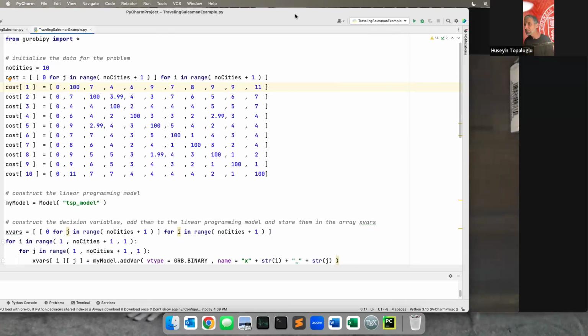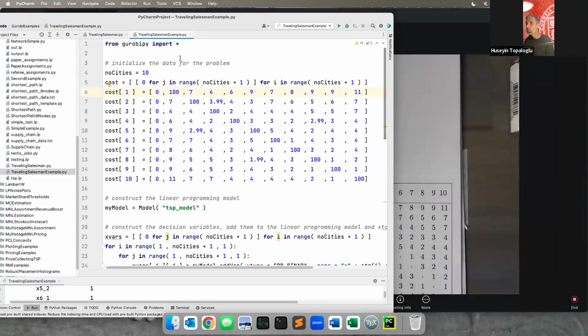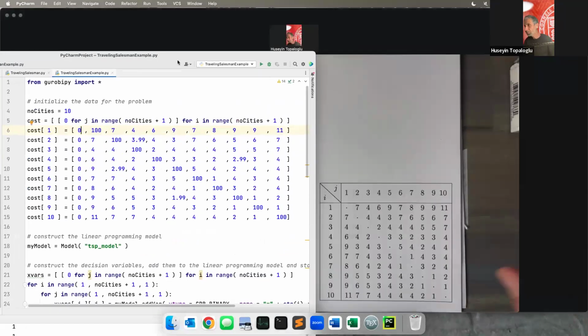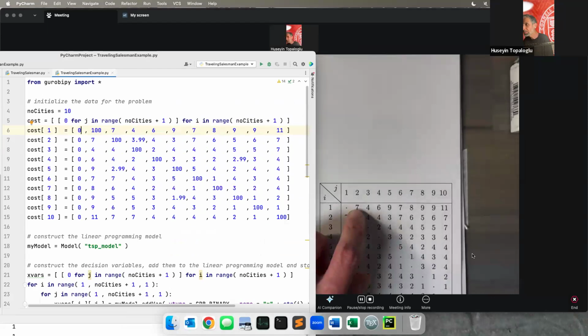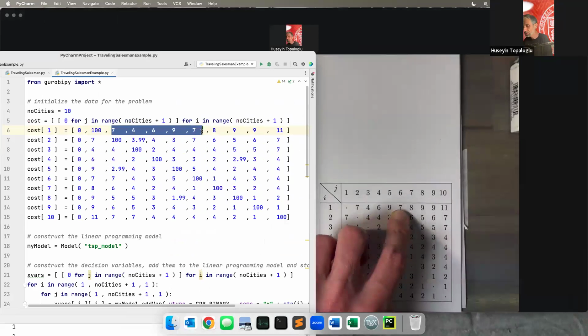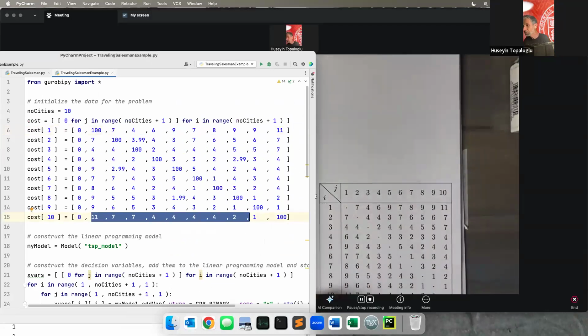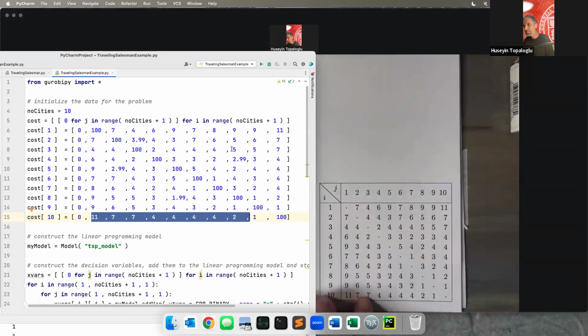And if you compare this cost matrix with the cost matrix that we had on paper, it is the same numbers. We have 7, 4, 6, 9, 7. We have here 7, 4, 6, 9, 4, 7, 4, 6, 9, 7, 8, 9, 9, 11. If you check the last row, it's going to be 11, 7, 7, 4, 4, 4, 4, 2, 1. So they all match. Here in the diagonals, I put hundreds. That's going to make sure that we never go from city i to city i.